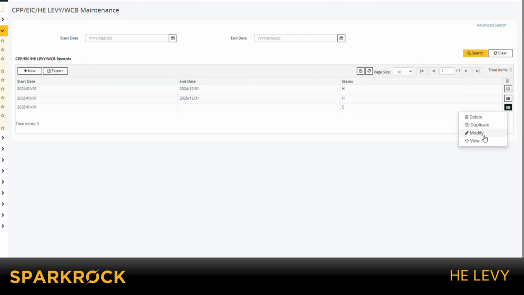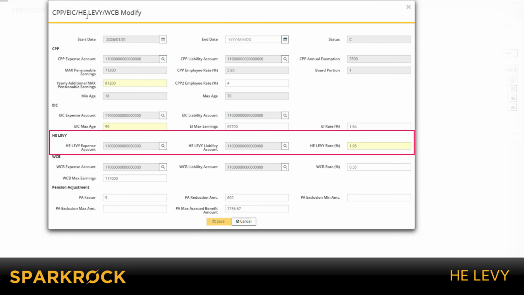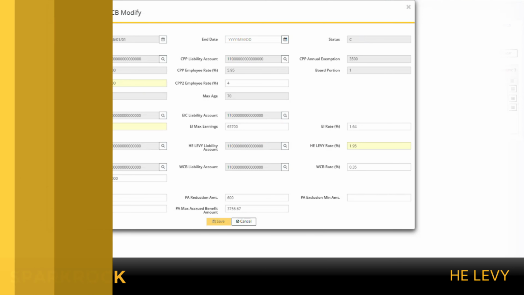When you create a new entry or modify an existing one, there's a new HE Levy section where you can select the expense and liability accounts and the current HE Levy rate. Now when you process payroll, the UI and reports will display HE Levy for Manitoba customers.